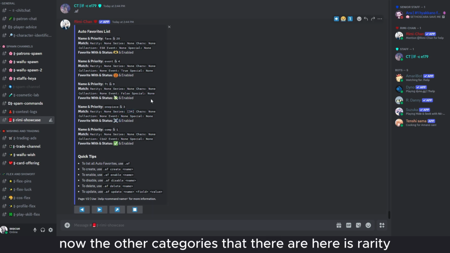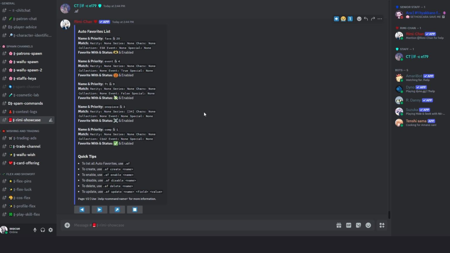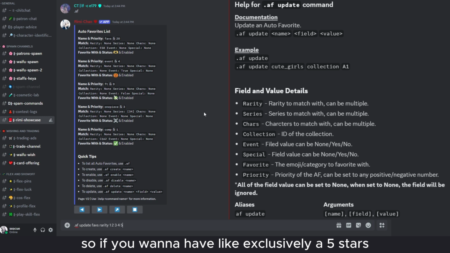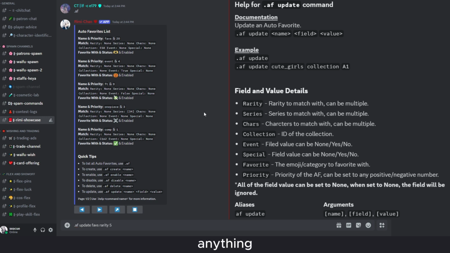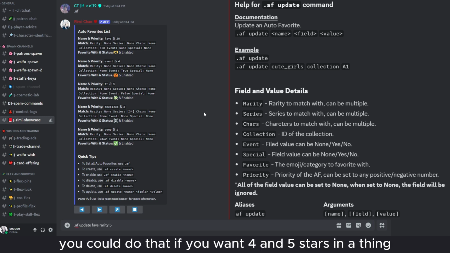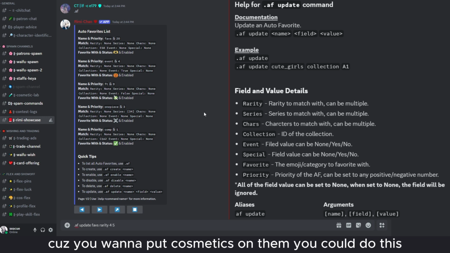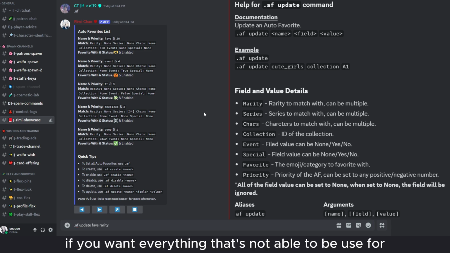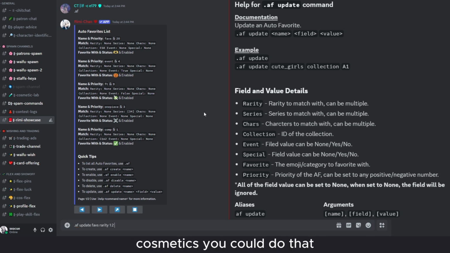Now the other categories that there are here is rarity. So if I was to do rarity, you can put any number between 1, 2, 3, 4, 5 here in terms of what star. So if you want to have like exclusively your 5 stars in a thing, you could do that. If you want 4 and 5 stars in a thing because you want to put cosmetics on them, you could do this. If you want everything that's not able to be used for cosmetics, you could do that.